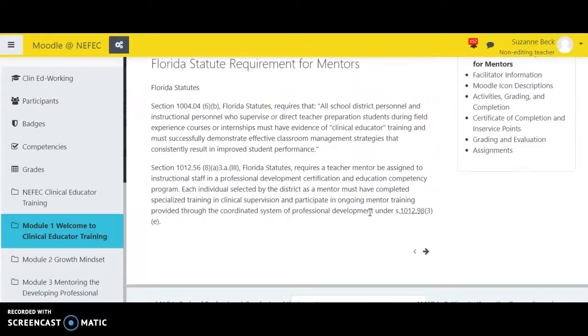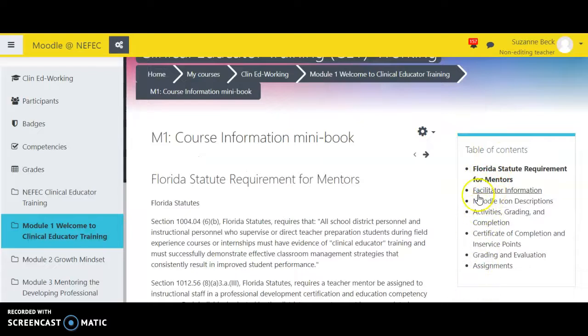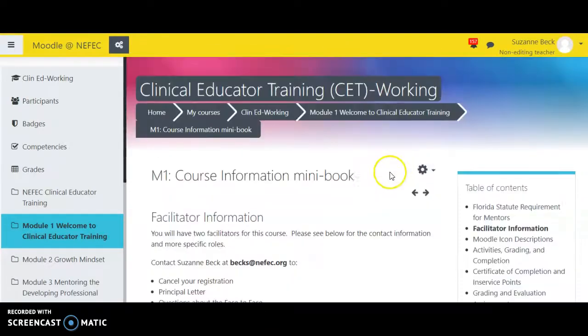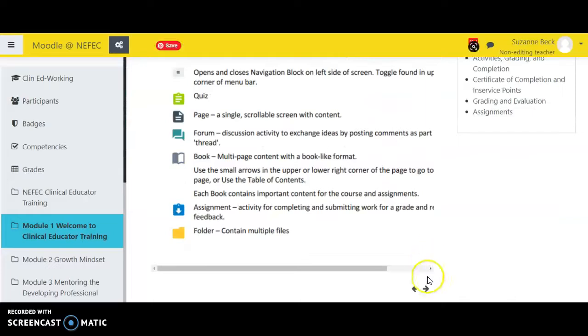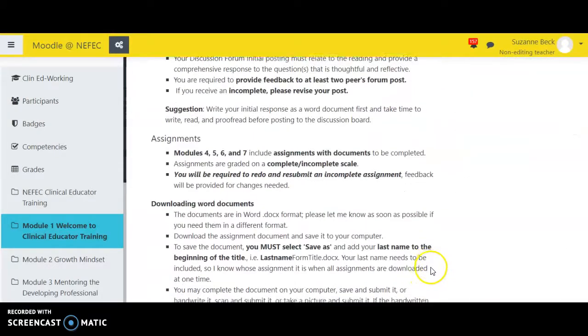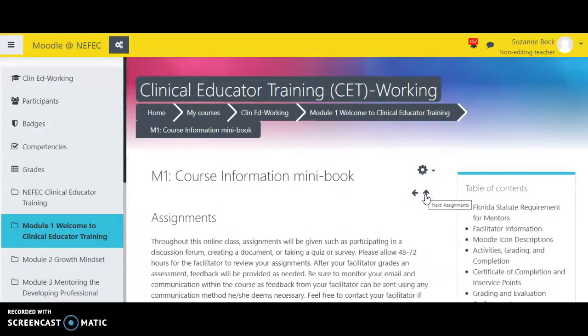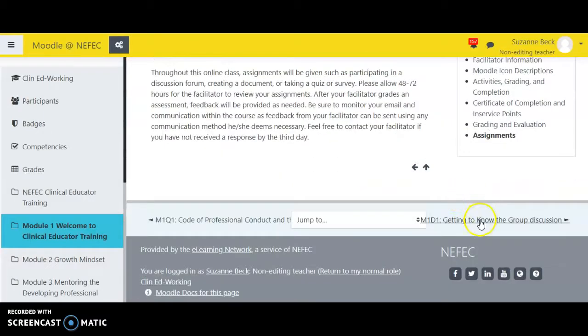Then you have a mini book, M1 Course Information Mini Book. Mini books are different in that they have the table of contents over here on the side, but the easiest way to navigate through the mini book is to use the arrows here or at the bottom of the page. When you get to the end of the mini book, it gives you a different arrow that you can click through. Remember, you can also use the arrows at the top here. Once you reach the end of the mini book, you can click this arrow that will take you back to the main page, or you can come down and go to your next topic or assignment.